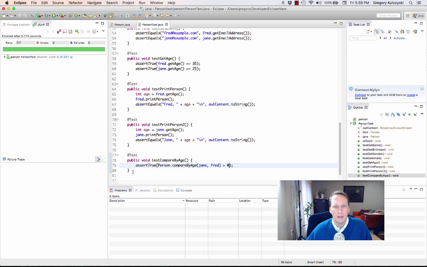All right, so it's a little bit tricky to understand, but work it out for yourself. Convince yourself that we should get something greater than 0. And I'm saying that without having run the test, so I might be embarrassed here. Let me go ahead and run the test. And yeah, it passes, okay? So compare by age means Jane's birthday is bigger than Fred's birthday, and that's why you get greater than 0 here.